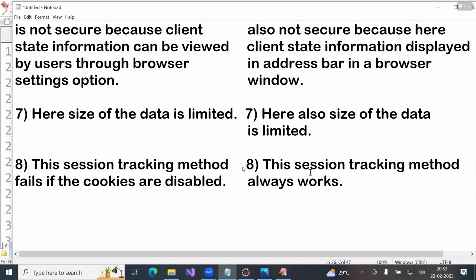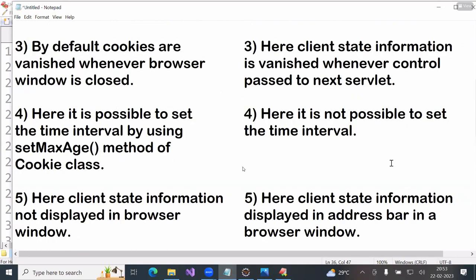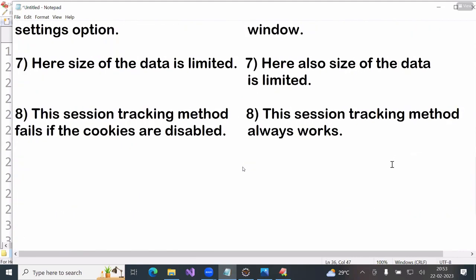Okay. Now, after learning the third session tracking method, you will understand why these two are not outdated. Because there is no limit. N number of bytes you can store. Confidential data also you can use because it is stored in server memory. That also always works. Many advantages are there. But why these two are not outdated, you will understand after learning that one. That is tomorrow. Okay. We'll see the continuation tomorrow.